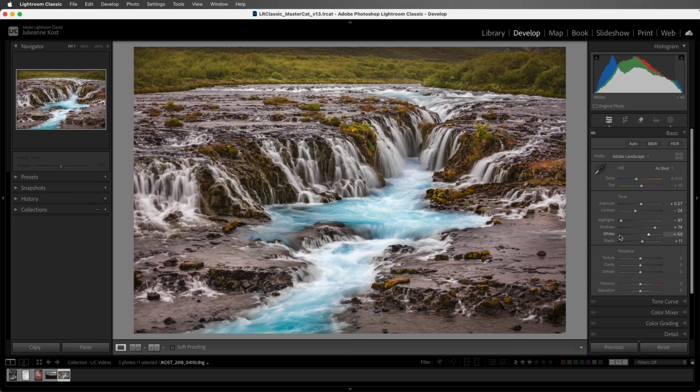Okay, one last shortcut before we wrap up. If I want to set my black point and my white point to the same location that Lightroom Classic would put it if I clicked auto, I can hold down the shift key and then double click on the blacks or double click on the whites to auto set them.